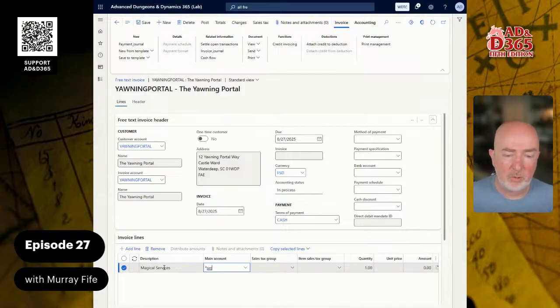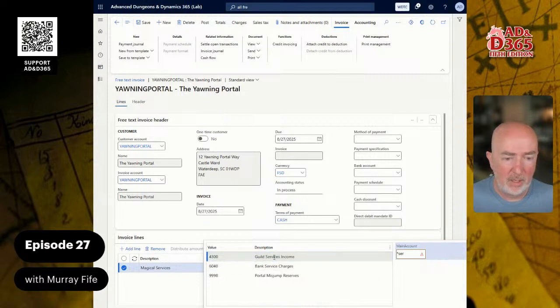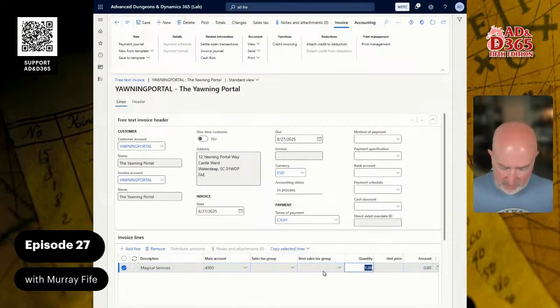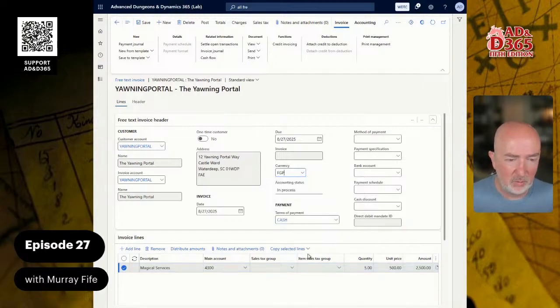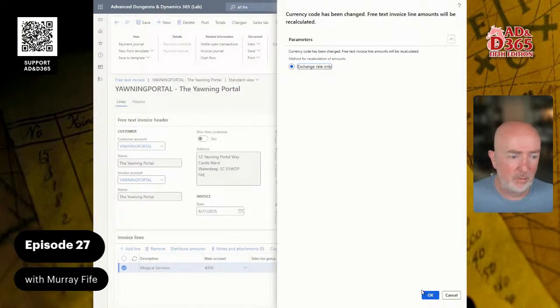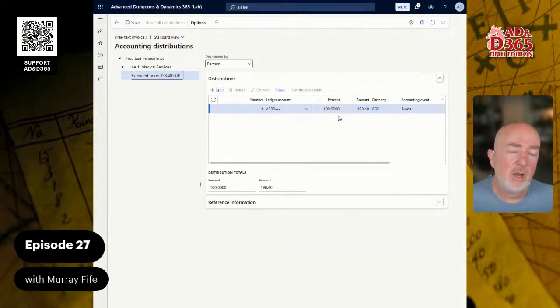So what we're going to do is exactly the same thing as we did before. We're going to choose the magical services. This one is for 5 hours or 500 items, but we're going to change this again to gold pieces so that we do all the currency conversion. And then if I want to distribute the amounts, we don't. Let's change that. If we want to, and notice here that's changed the amount because I went from Faerûnian standard dollars to Faerûnian gold pieces.